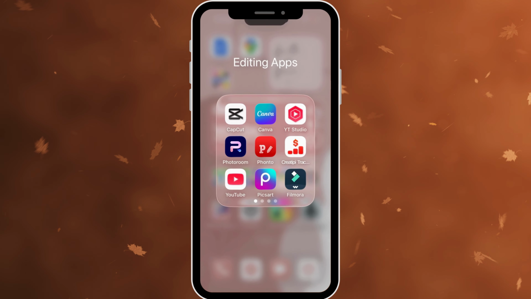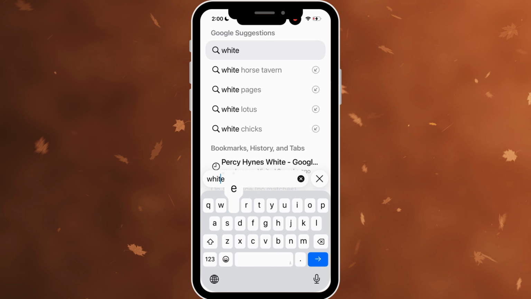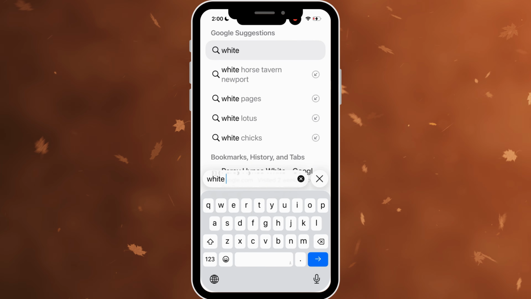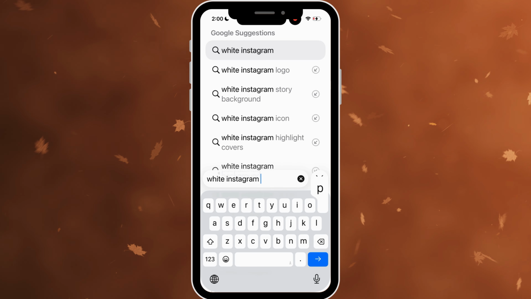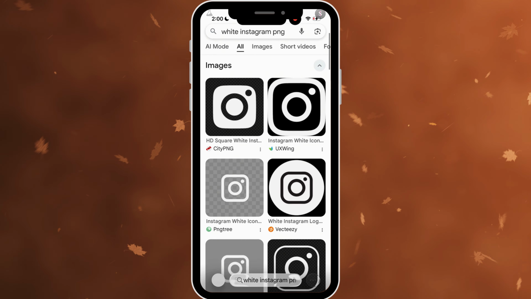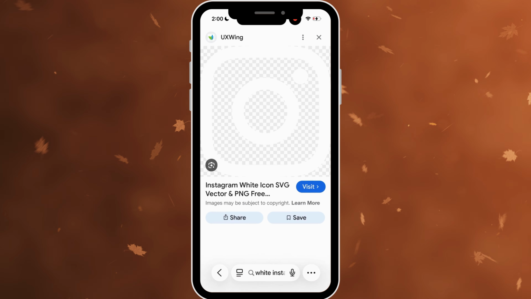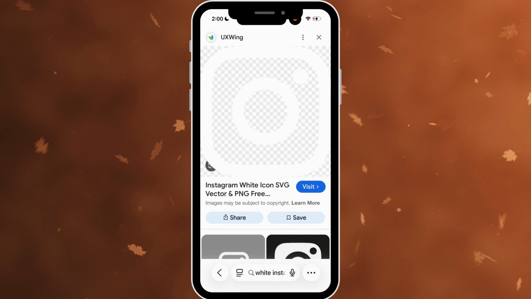Then from here, you're going to go into your search engine. Again, I'm using Safari, and I'm just going to search white Instagram PNG. And you can do this for any social medias that you would like to use. So once you search that, you're going to click on images. And for this one, it's the first image is a PNG. So I'm going to hold down and I'm going to click save to photos.